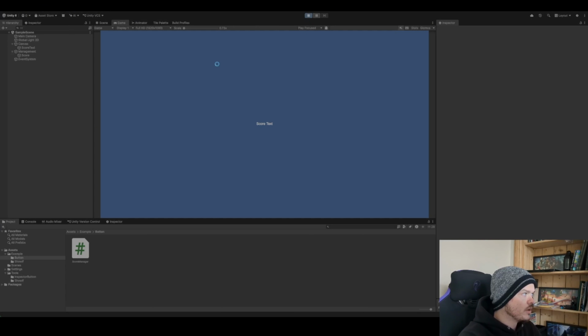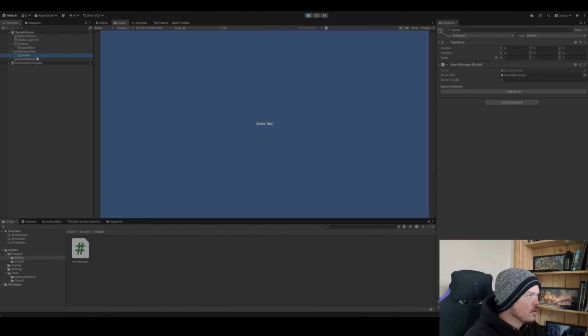I'm going to press play. And when it runs, we've got the score text here. This is where my score manager script is, and all that does is it just adds a little debug button in the inspector, and if I click add score, it's going to add the 25 that I assigned up here, and I can keep adding that. And it removes the need to set up a debug UI. Sometimes you can just call it straight from the inspector.